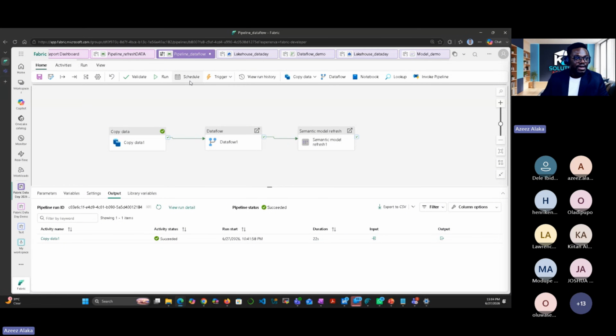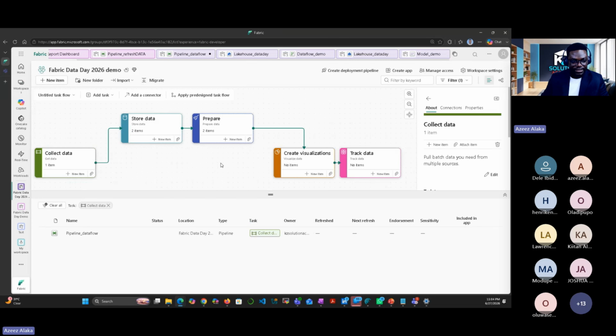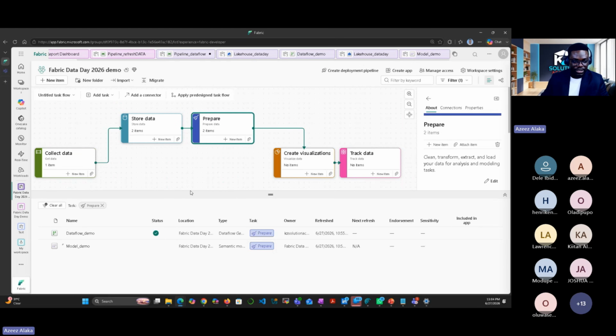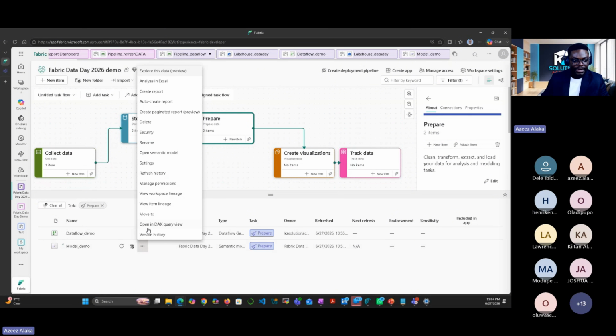All right, so we are here. Let's go back to our workspace, Fabric Data Day. So we are here now on the final model. This is the model. So from this model, we can come here and click on create reports.